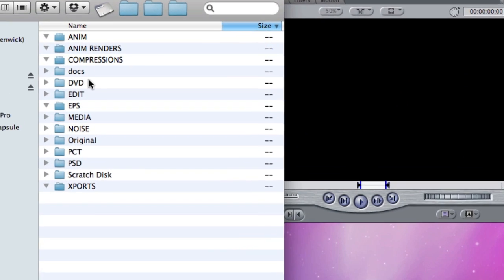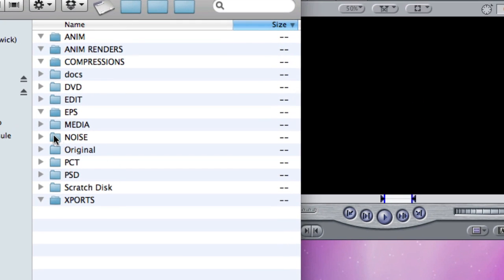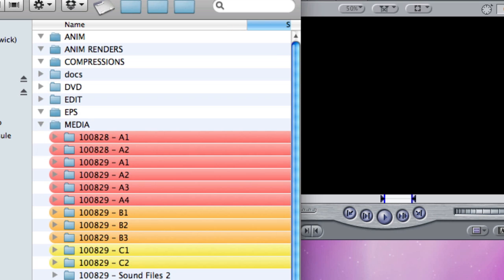So what I have here is one of my project folders, and because I'm dealing with non-time coded media or something that's not tape, I put that stuff in the media folder. And what we have here is a separate folder for each P2 card.